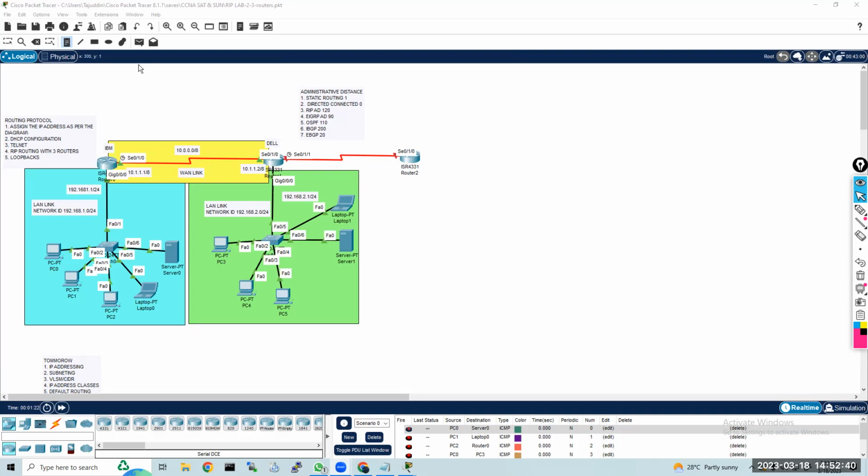So here I will just create the loopbacks. I'll give the IP address. For example, this time I'll give 20.1.1.1/8. And this is your 20.1.1.2.